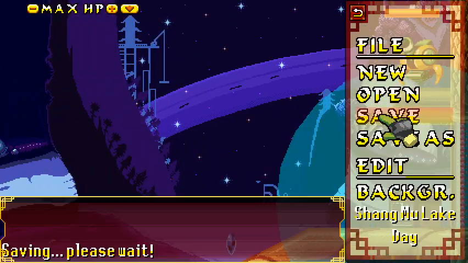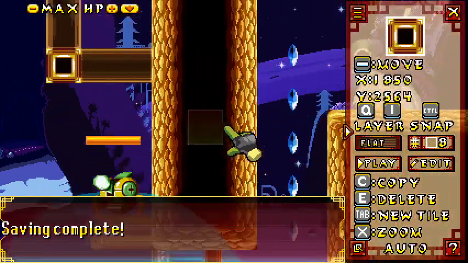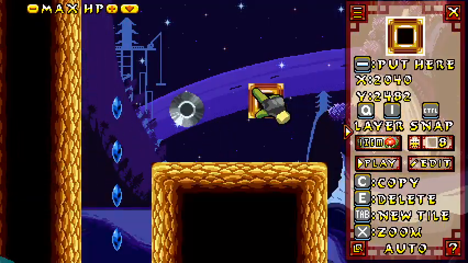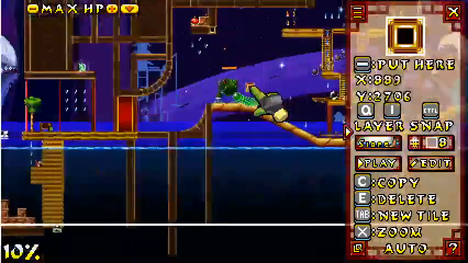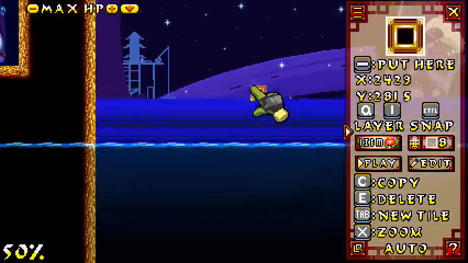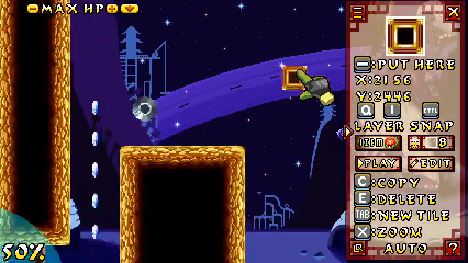Okay. Oh, I hit the save button. That activated every object in the room. I feel stupid, but oh well. I'll fix that after the stream.